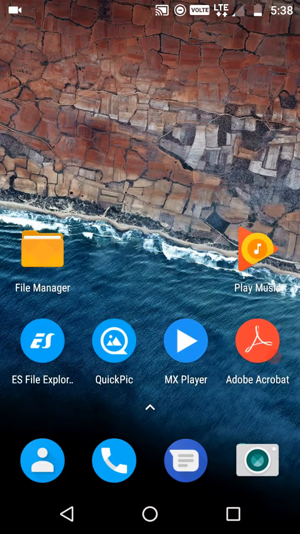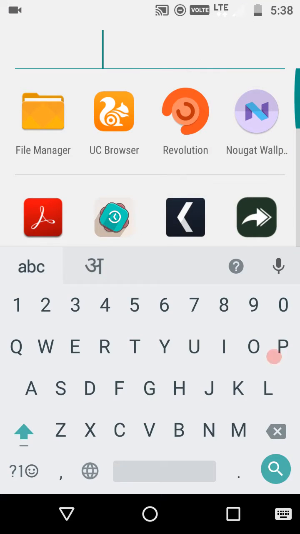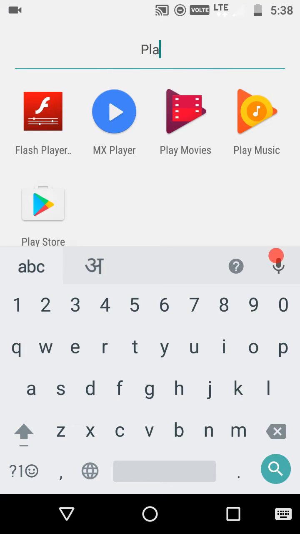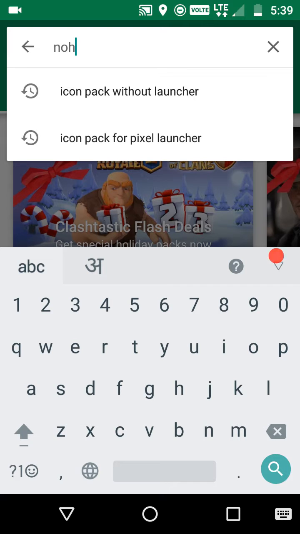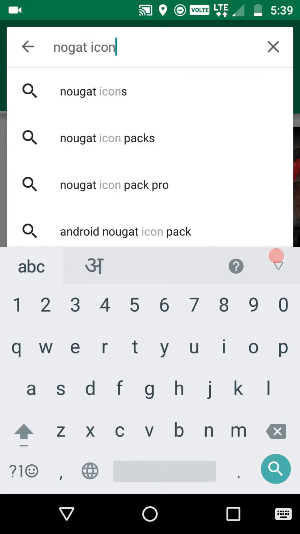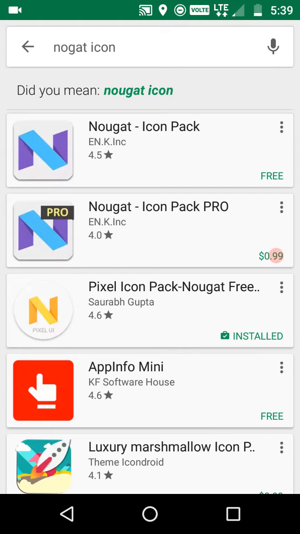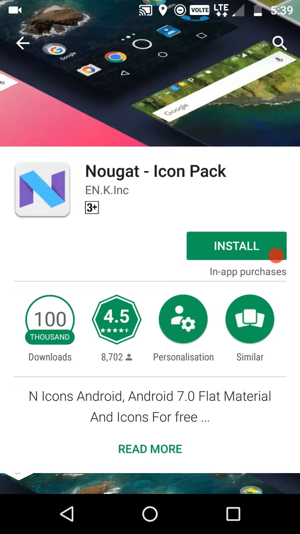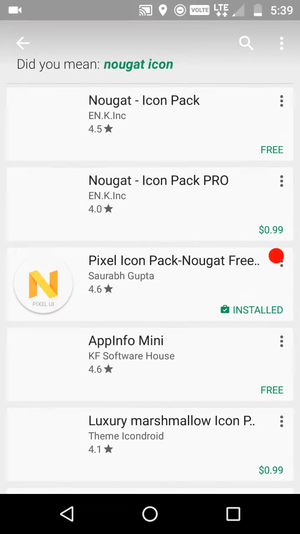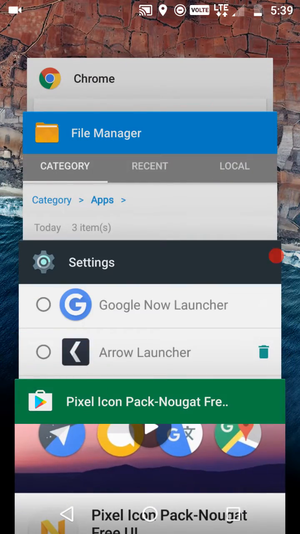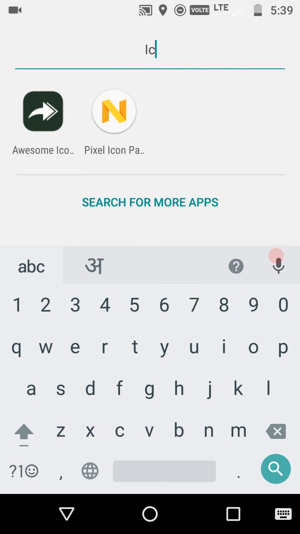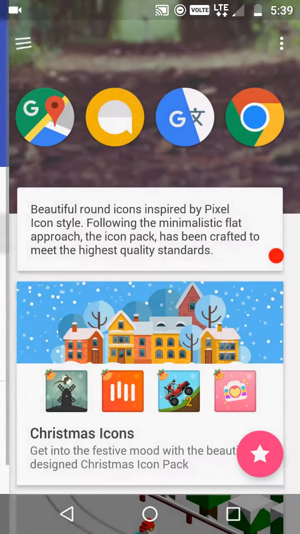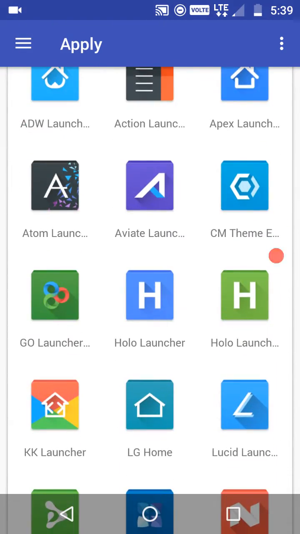After that you need to download one more application. You can download it from Play Store. Its name is Nougat Icon Pack. Download the Nougat Icon Pack, or any free icon pack you can download, like here you can download this one or any. Here I have installed this one. After installing this icon pack, open this icon pack. This is Pixel Icon Pack. Here it is, Pixel Icon Pack.